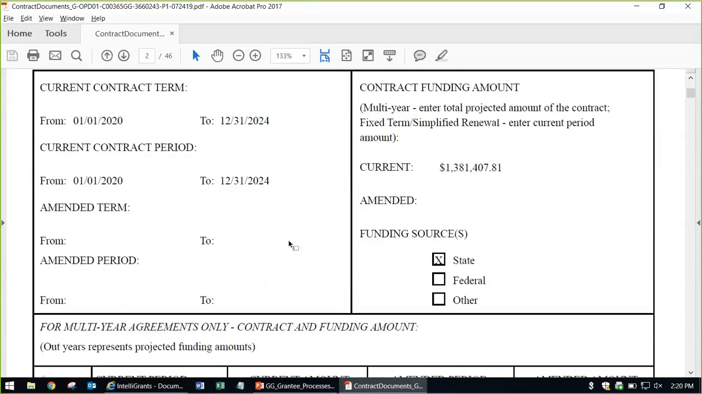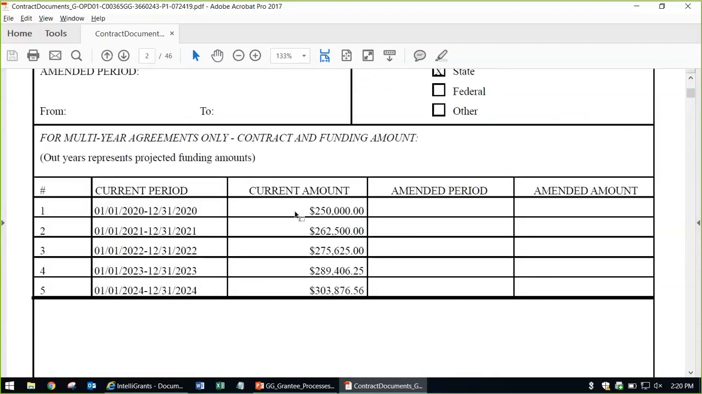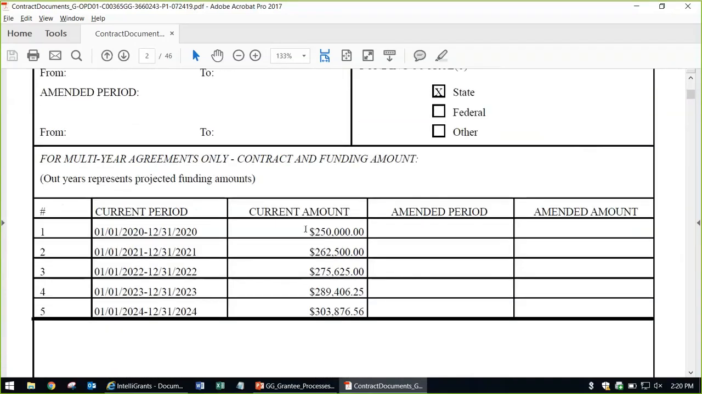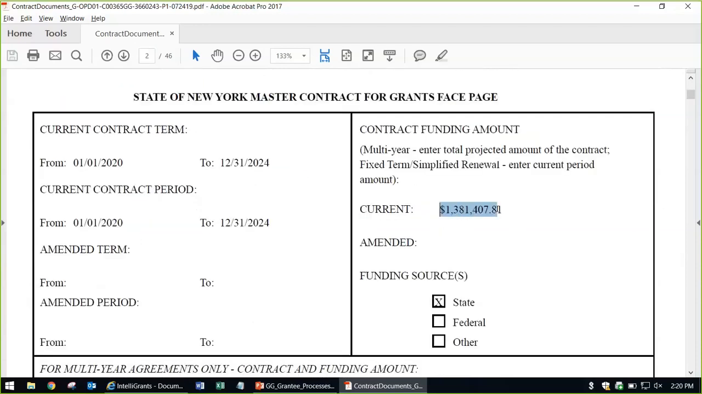Next page is the term and dollar amounts. So remember that it's a 5-year term from 2020 to 2024. It's 1.381 million because it's 250,000 and there's a 5% increase each year. So that's where that comes from, and that's where year 1 shows as 250,000. So those numbers may be adjusted as we go through year to year, but right now this is what it stands at, and this is what we're going to be asking the State Comptroller's Office to approve.